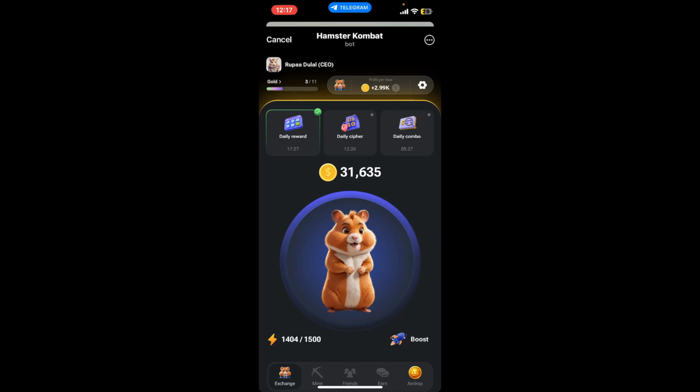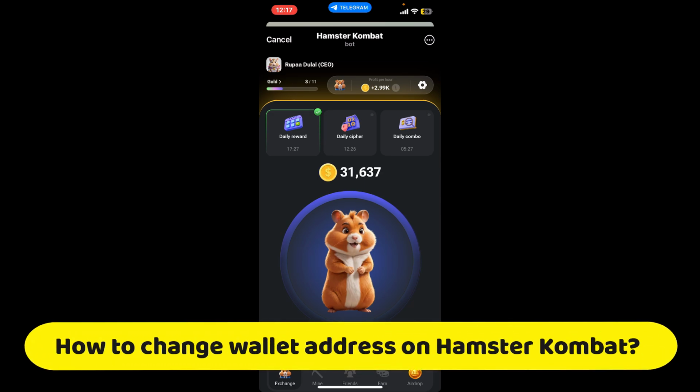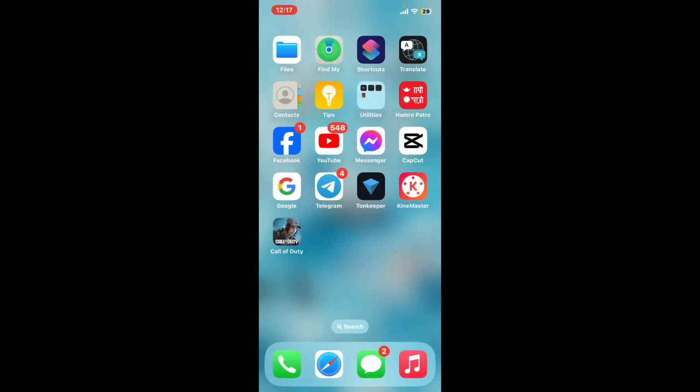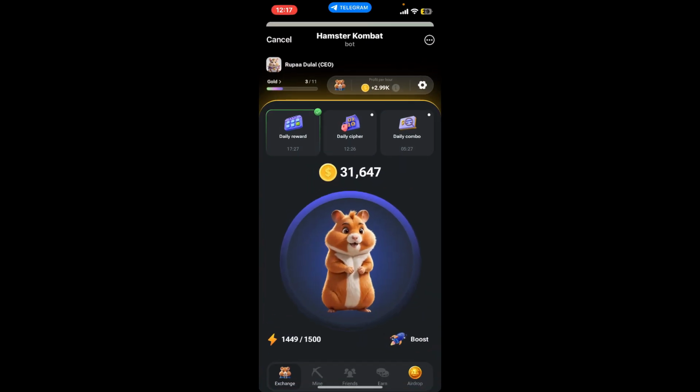In this video, I'm going to show you how to change wallet address on Hamster Kombat. To replace the connected wallet to Hamster Kombat is a straightforward process. First of all, launch Telegram and then make sure that you open up your Hamster Kombat bot. If you don't know how to open up the Hamster Kombat bot, you can check out our other videos on how to create a Hamster Kombat account or Hamster Kombat sign up.